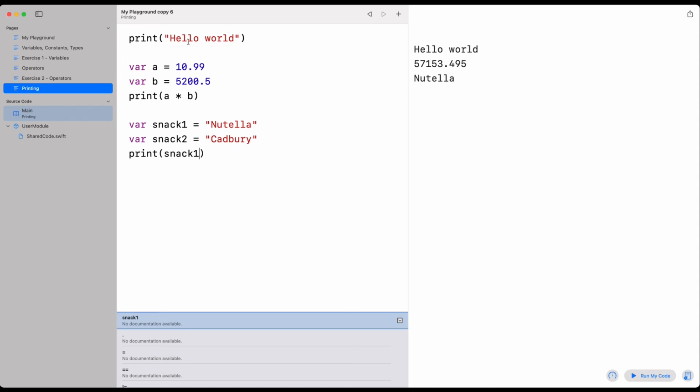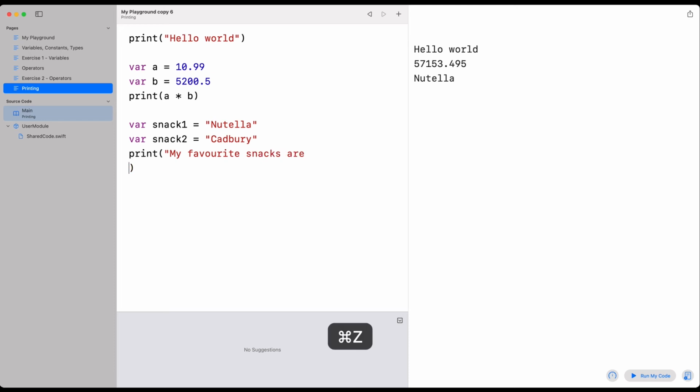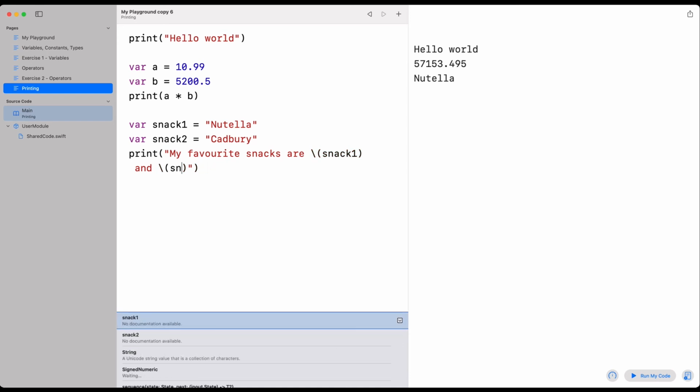That's kind of like just printing hello world. What if I wanted to express my appreciation for these two snacks? I'm going to say my favorite snacks are, and I'm just going to close my string first, and I'm going to type this strange little thing, a backslash and open and close parentheses, and I'm going to put snack 1 inside. Okay, so just follow along if you're doing this. And I'm going to put snack 2 inside here.